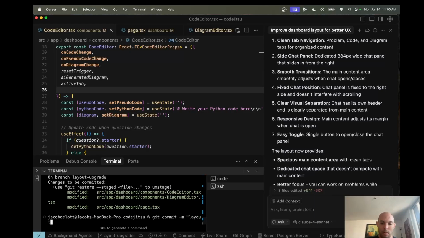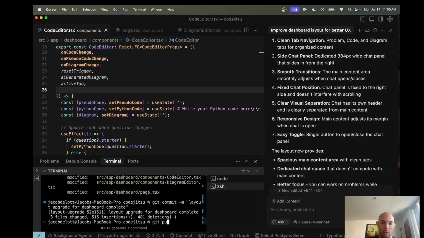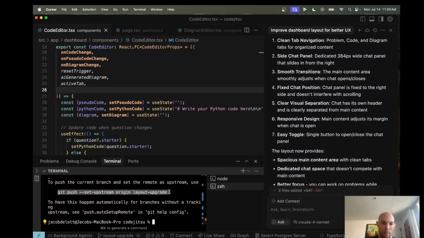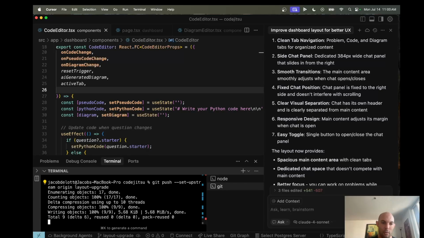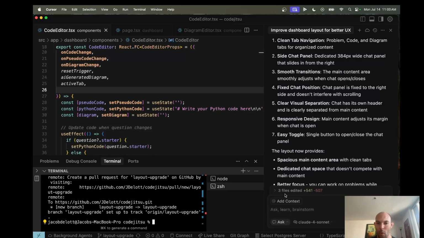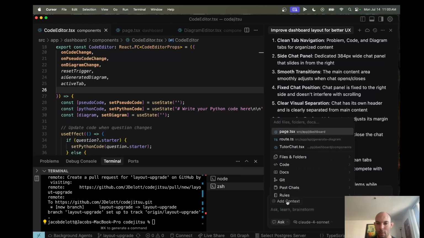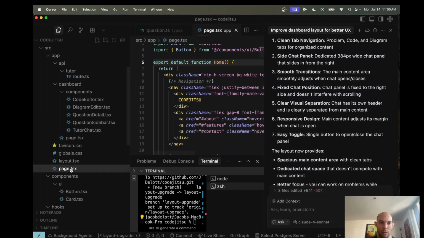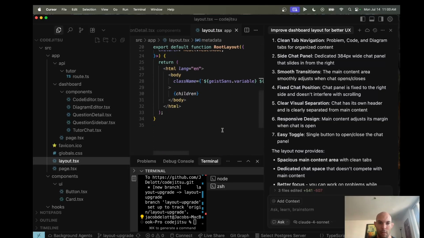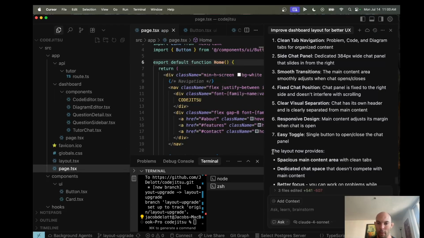Layout upgrade dashboard complete. Cool. Okay. So there's still enough context here. This should be pretty straightforward. Okay, so yeah. Okay.